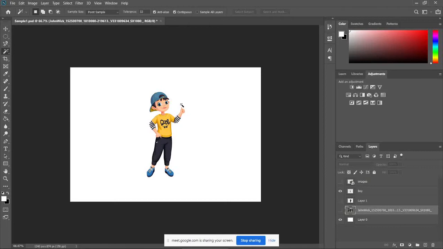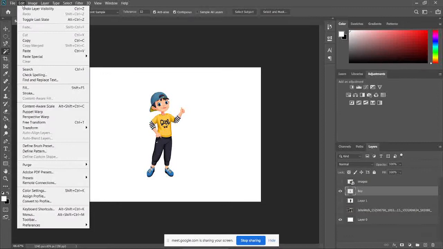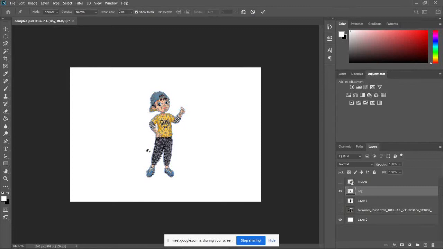So I'm saving it. I have this boy right here. So what I'm going to do is go to Edit and select something called puppet wrap. Perspective warp, puppet warp, all these things are great tools, but they are used very seldom. They are not used a lot. So I'm going to use puppet wrap.